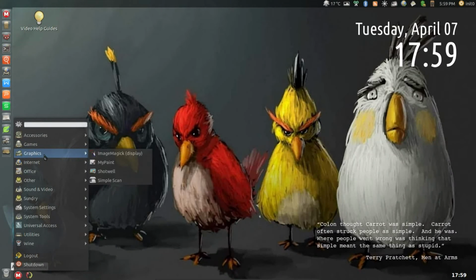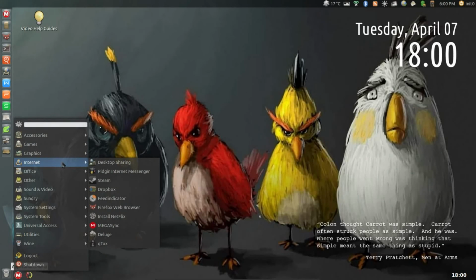For graphics, let's see, we have ImageMagick, MyPaint, Shotwell, and you have a Simple Scan utility. So the basics are covered. For internet, you have Desktop Sharing Client. Let's see, choose how users can remotely view your desktop. Okay, cool. Pidgin Internet Messenger. Dropbox client is installed. Feed indicator, RSS feed. Okay, so here's your RSS feed. Firefox web browser.